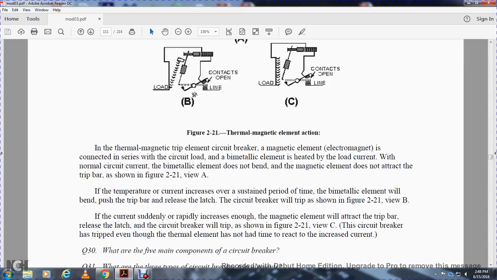In a thermal magnetic trip element circuit breaker, the magnetic element, an electromagnet, is connected in series with the circuit breaker with a bimetallic element that is heated by the load current. With normal circuit current, the bimetallic element does not bend and the magnetic element does not attract the trip bar, as shown in Figure 221 View A. If the current increases over a sustained period of time, the bimetallic element will bend, push the trip bar, and release it. The circuit breaker will trip, as shown in Figure 221 View B.